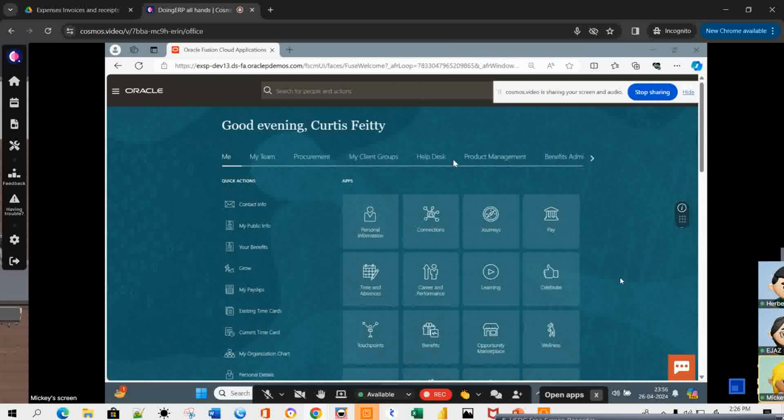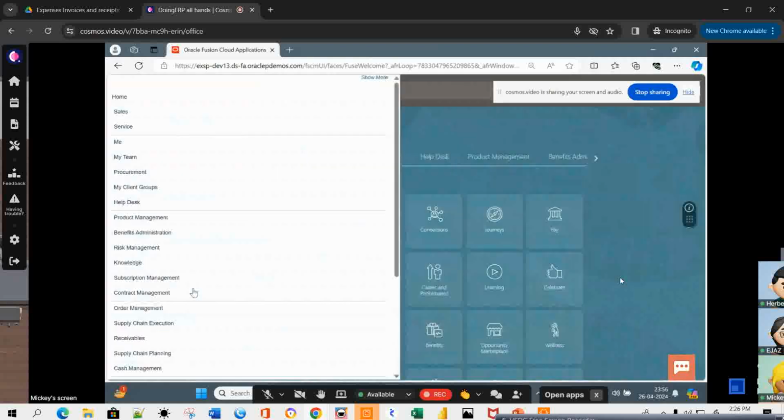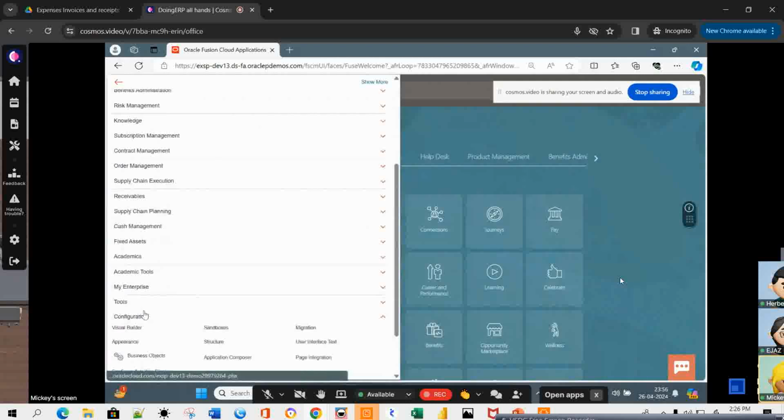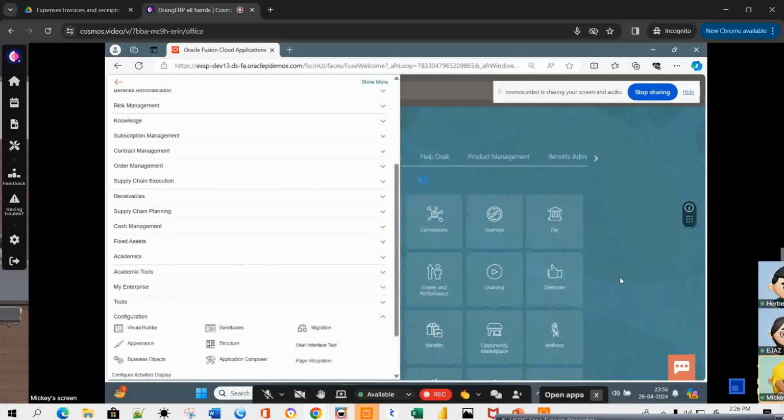Also, to let you know, currently you will have Visual Builder Studio on one pod. It is a non-production pod, but going forward, it will be available across all pods. I am logged in to one of the pods which has Visual Builder Studio. If you click on this home button, you will see in the configuration something called Visual Builder tool. If this tool is available, that means this pod has Visual Builder, and you will be able to edit, customize or personalize Redwood pages in Oracle HCM.